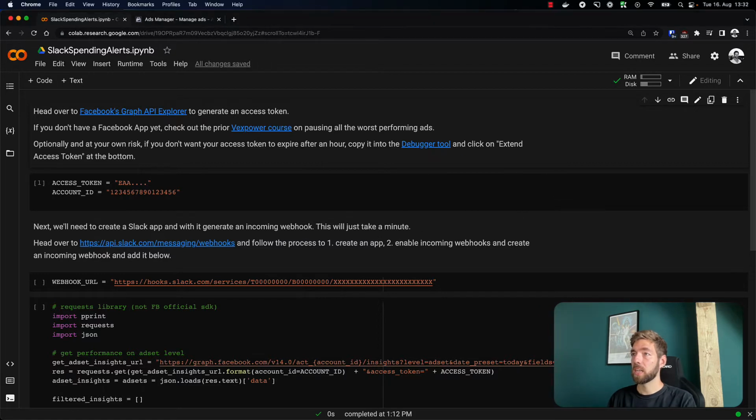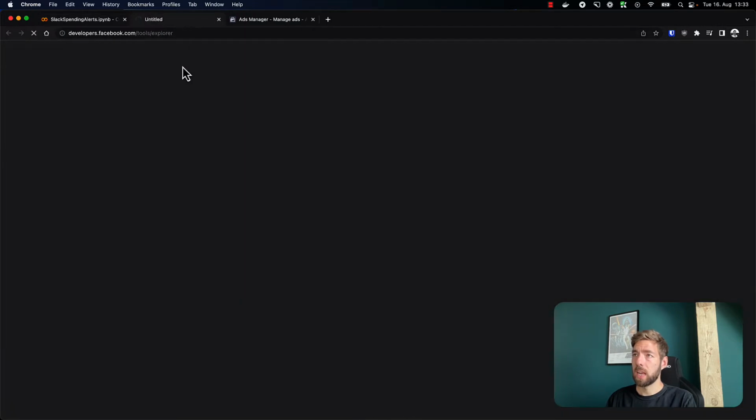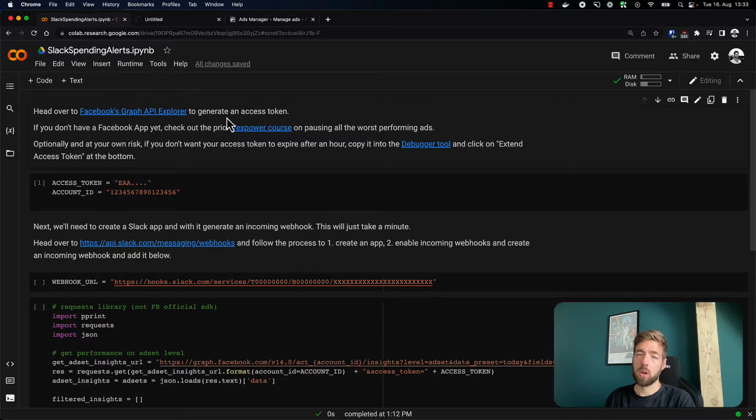We can look at the tutorial over here. This is hosted in Colab, so you can just copy this script and replace all of this with your own data. So let's first head over to Facebook Graph API Explorer to generate an access token. And of course, for that to work, we need a Facebook app. So if you don't have a Facebook app, then check out the linked course in the script above on pausing worst performing ads. And that will teach you how to create a Facebook app.